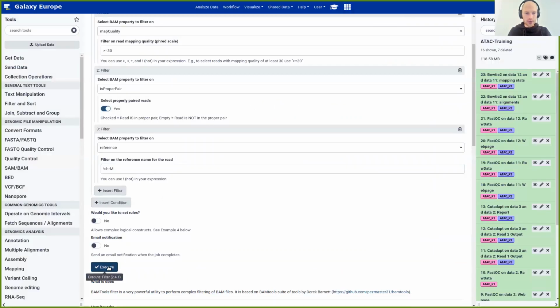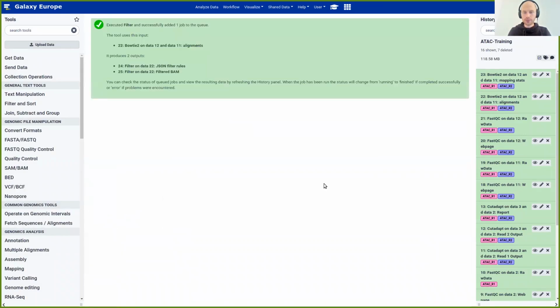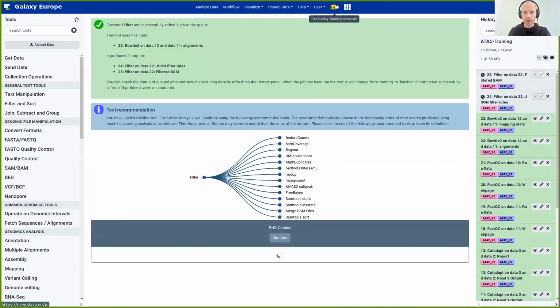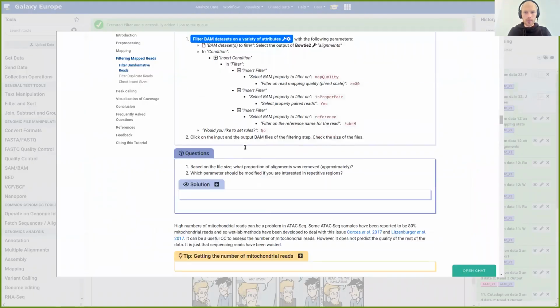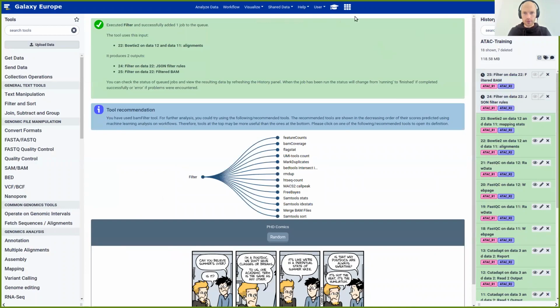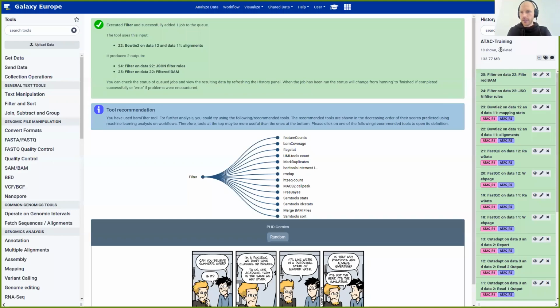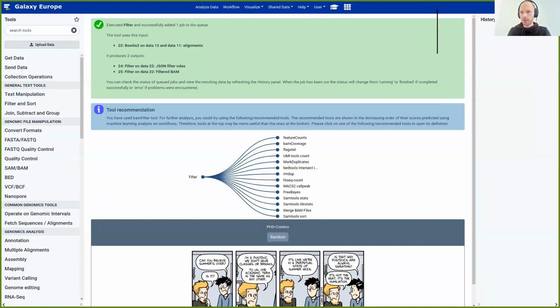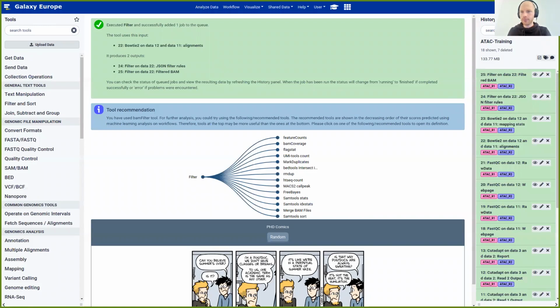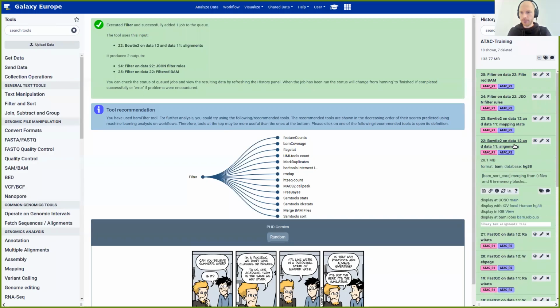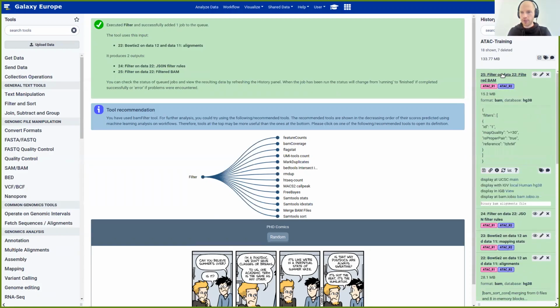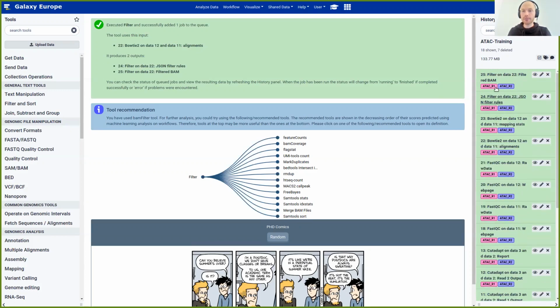So we execute, and then we probably have to wait a short moment. So let's stop and let's come back. So this should be finished now. Based on just the file size, let's see, we have here 28.1 megabyte. And now after filtering, we have 50.2. So we actually filtered out half of the reads.